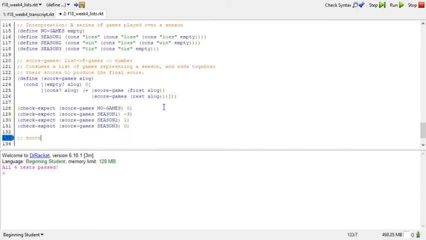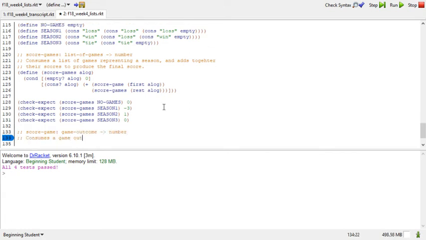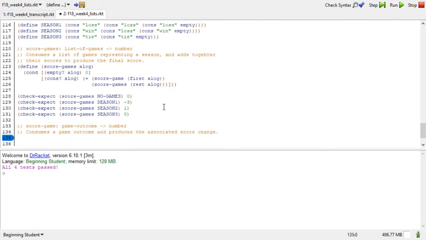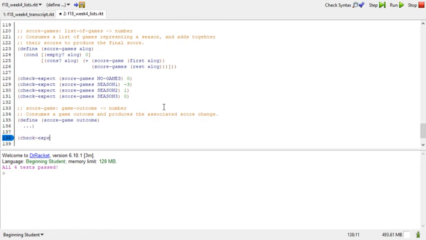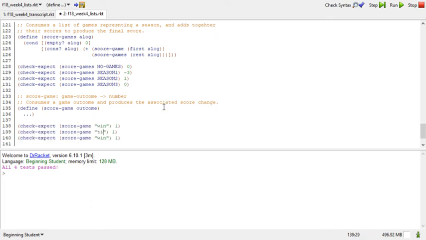We go down here and we say that scoreGame is a function that consumes a singular game outcome and produces a number. Consumes a game outcome and produces the associated score change. We define the header, scoreGame consumes an outcome, and we don't know what it does yet, but we do know the checking specs. And there's only 3 cases. It's either a win, in which case we got 1 point. It could be a tie, or it could be a loss. In the case of a tie, we get 0. In the event of a loss, we get -1.